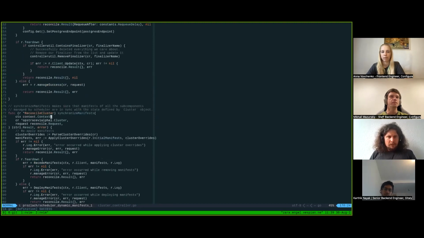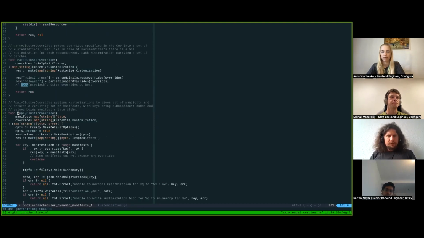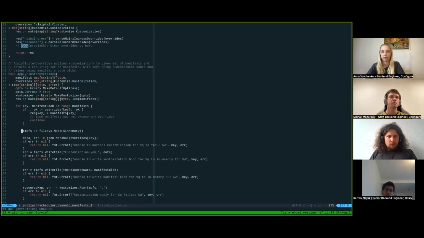we then use Krusty. Basically what we are doing here, we are creating a temporary in-memory file system using the filesys library in Go. This is not very efficient, but again, it's something that could probably be improved. We marshal this manifest that we got and write it to a file in this in-memory file system, write a customization, and run a customizer.